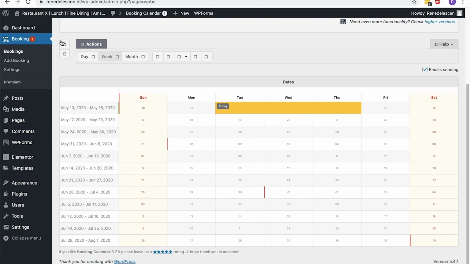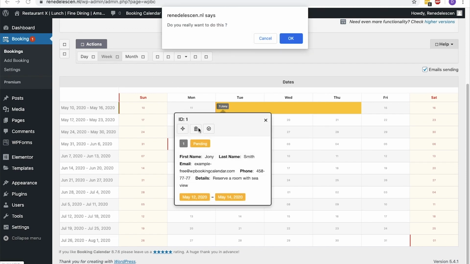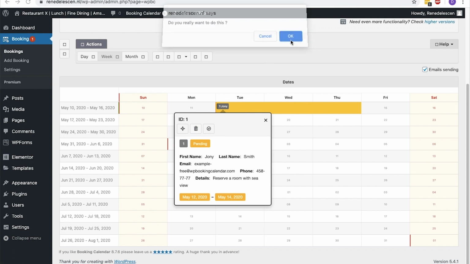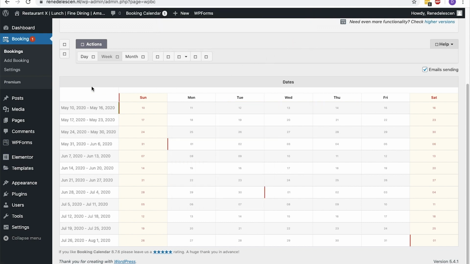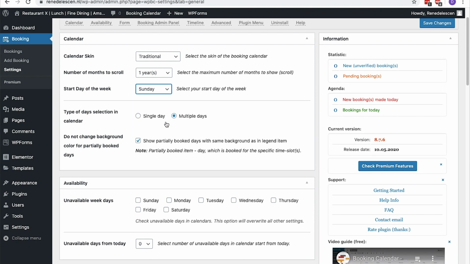So what you see here is that they put a test appointment here called Joni. We can delete this because it does not apply to us. We will test it later on, but let me first go through the settings. Okay, in the general tabs you can change some settings, but I prefer the default settings for calendar skin, number of months to scroll and start day of the week. Over here you need to select single day, because people are usually booking for just one day.